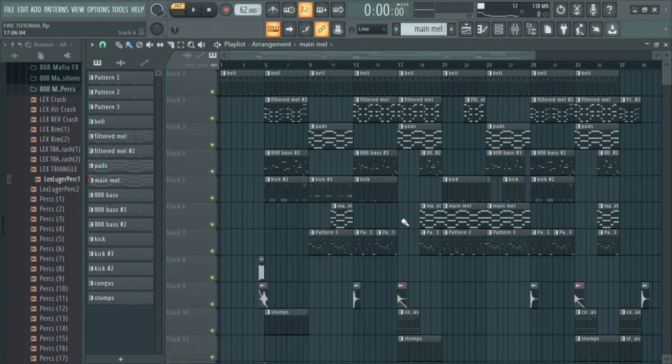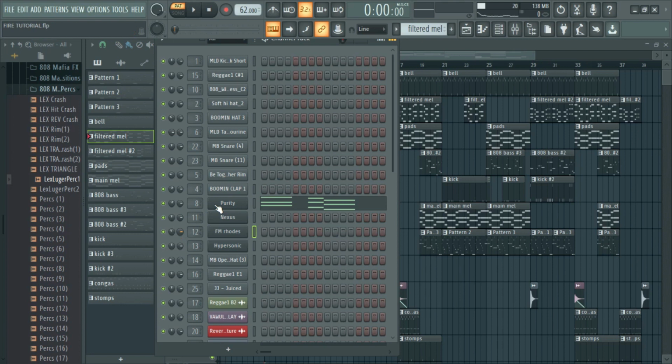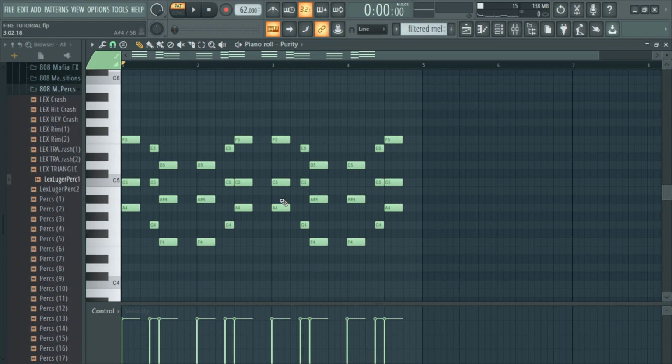Next thing I added was this melody to it. There's a filtered melody, so I used Purity for it, and this is how it plays. So it has a filter effect on it, that's why it's sounding that weird, but it gives the beat some kind of vibe.